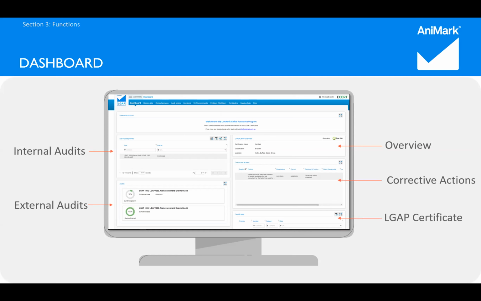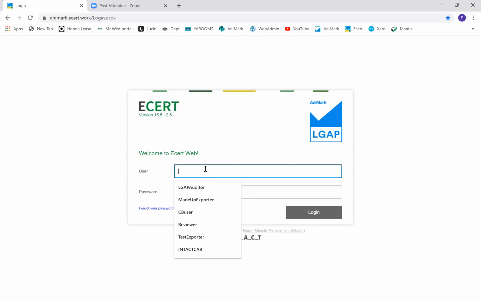You can access some information directly from the dashboard, or you can use the navigation bar at the top of the screen to find more information. So I'm just going to switch over to the system now and show you what the dashboard looks like. We'll have to log in first, but that's fine.